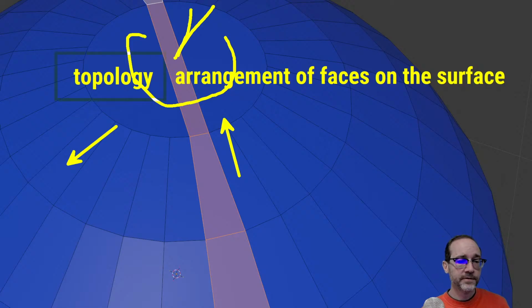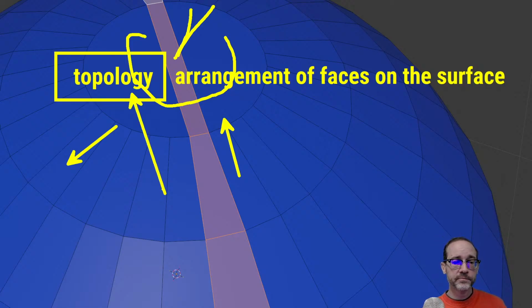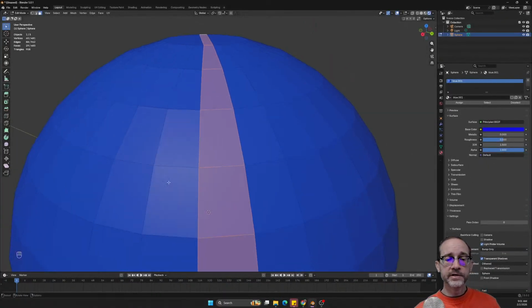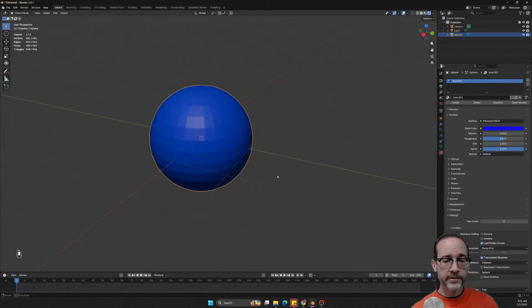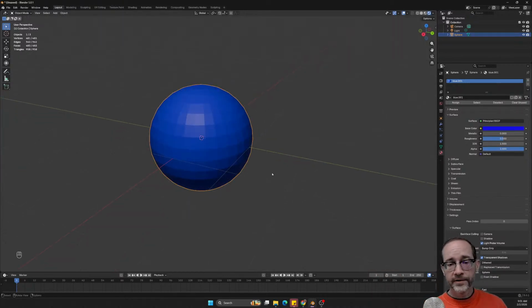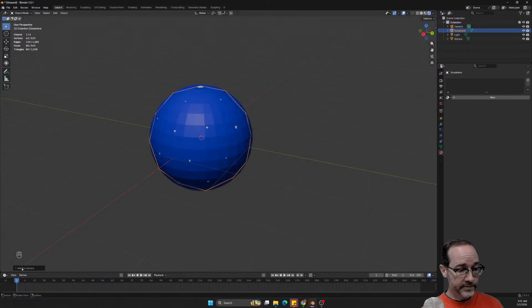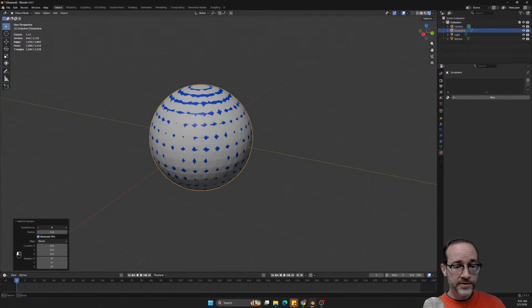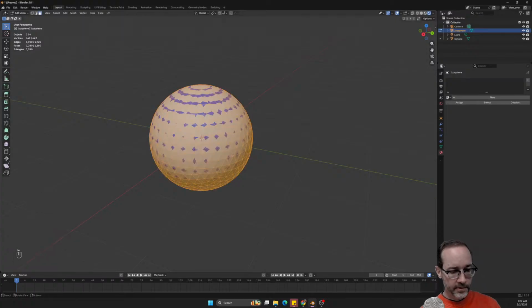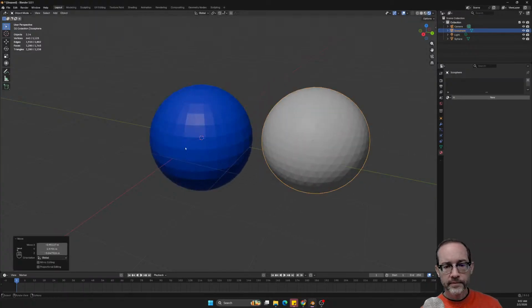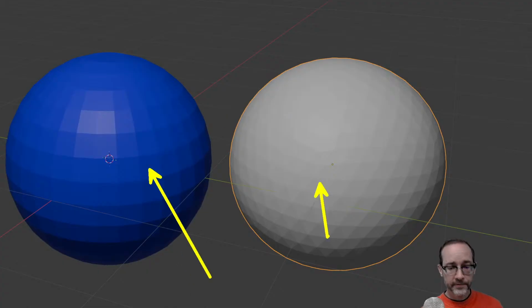And so this is an incredibly important term: how we have the faces divided across, along, on the surface of the object. And so over here, if I give it some more subdivision so it looks a little rounder, there we go. We have two spheres, but they have different topology.